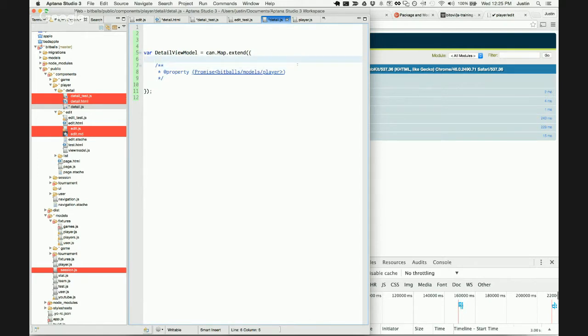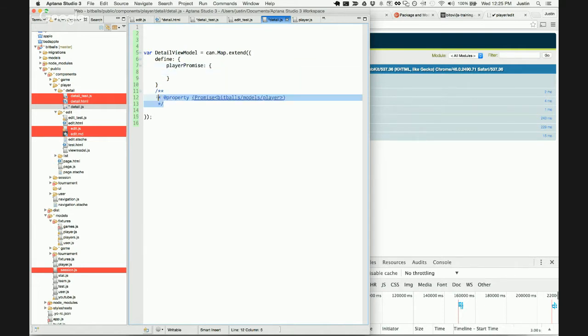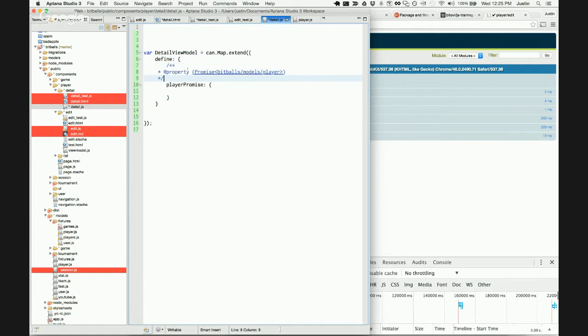So this can be done with the define plugin. There's going to be a player promise. And this is what I'll be documenting here. Player promise, and there's also going to be, let's just say there's a player. This thing's value is actually this player model. The player model.